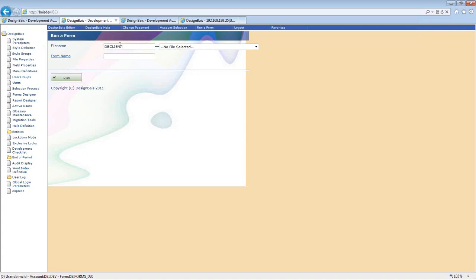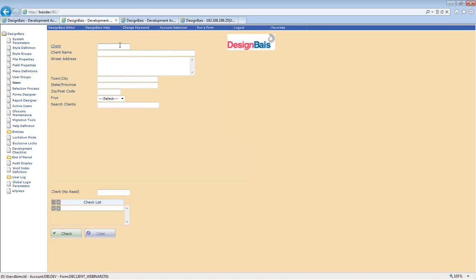So I'll run that particular form again, DB client. So there's the form. If I key in a client, oh, there's already a rule on this. Okay, I'll show you. You can see there that this fruit drop-down is disabled. If I change this postcode to something different, that is no longer disabled. If I change it back to what it was, it is disabled again.